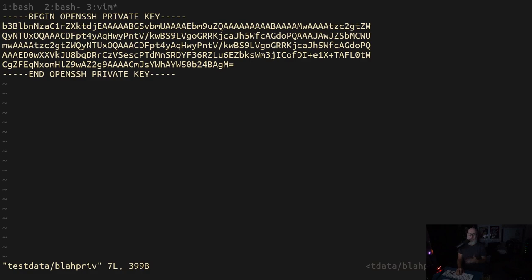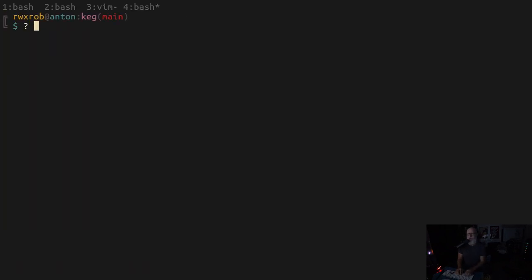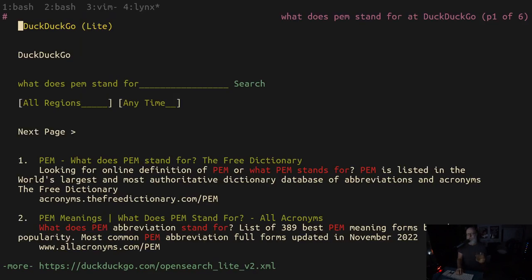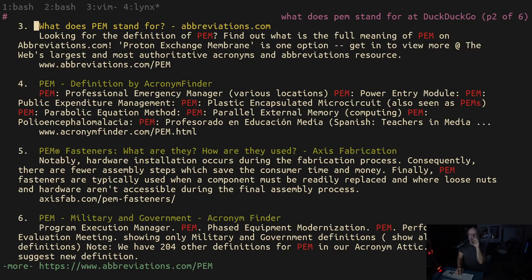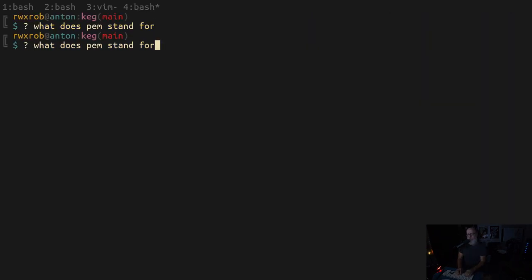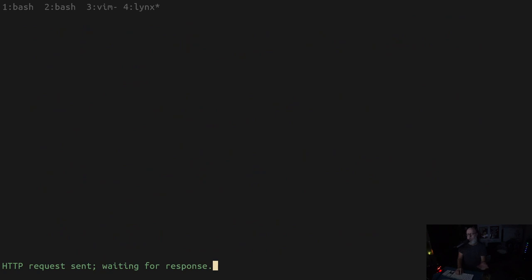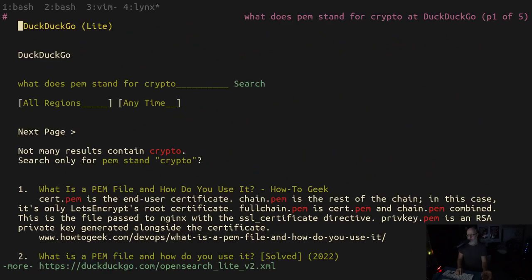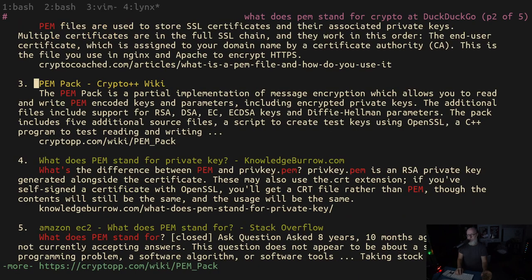This is in a format called PEM, P-E-M. I don't even know what PEM stands for. Let's see. PEM stands for crypto, and we're not talking Bitcoin. We're talking actual crypto. PEM file, what does it stand for? Someone fill me in. I cannot remember. All I've ever heard it called is PEM files.